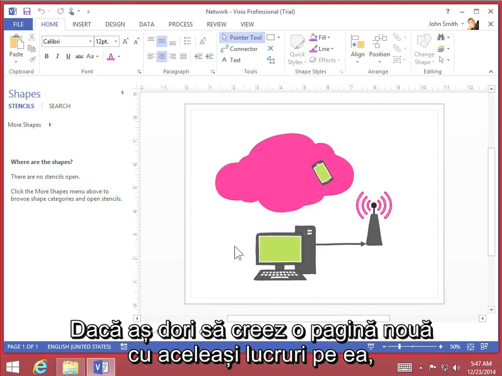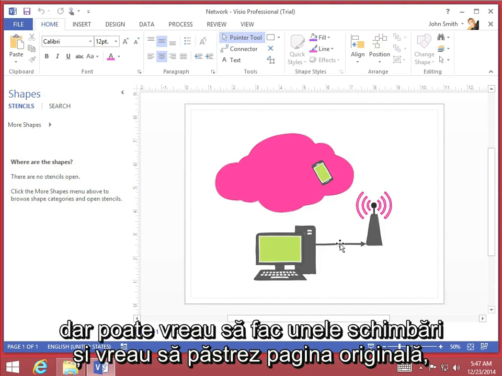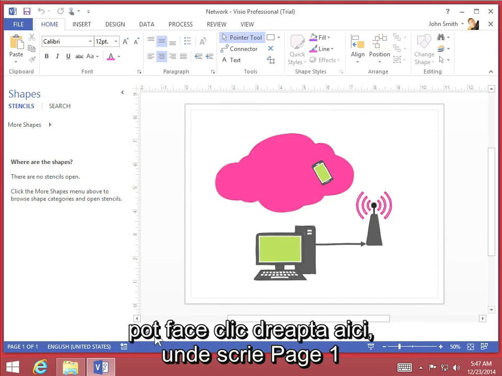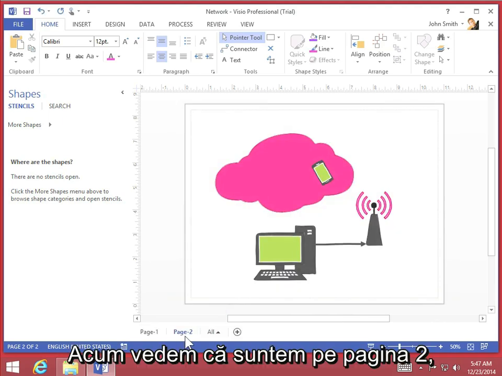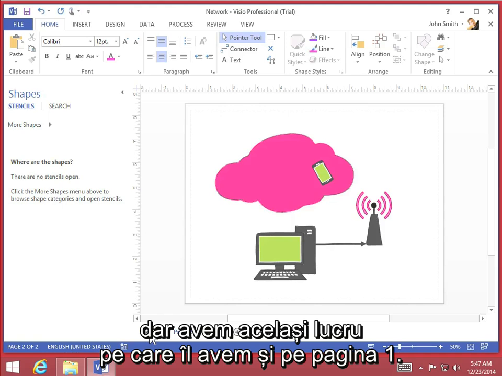If I would like to create a new page with the same things on it, so maybe I want to make some changes, but I want to keep this original page, I can do a right click here where it says page 1, and I can select to duplicate this page. So now you can see we're on page 2, but we have the same thing as before on page 1.